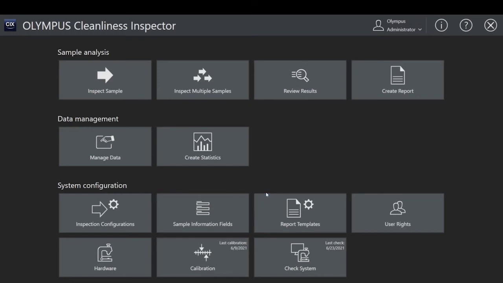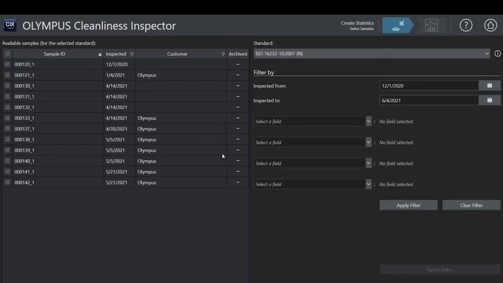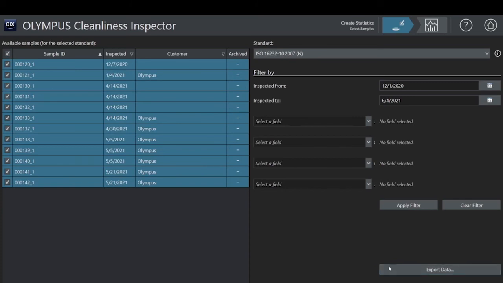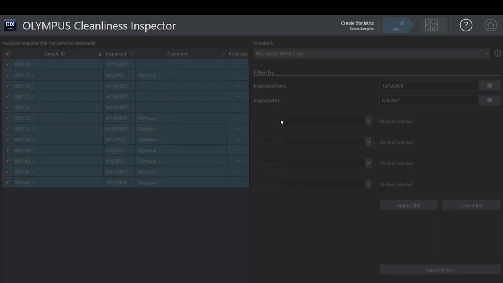So we've got our data, we've been collecting it all, and we can manage it and we can create statistics. So statistics is what I really want to talk to you about. And in here we can do some analysis on our different samples. So I've already set this filter to 16232/10/2007 and with a reasonably short date range. So here are the scans that we've got on here. And we can display that data nice and easily as a graphic.